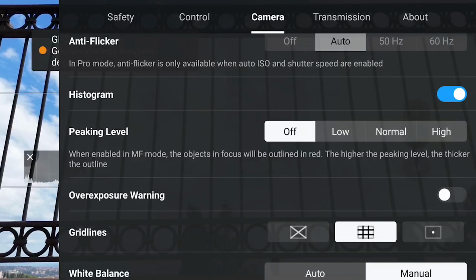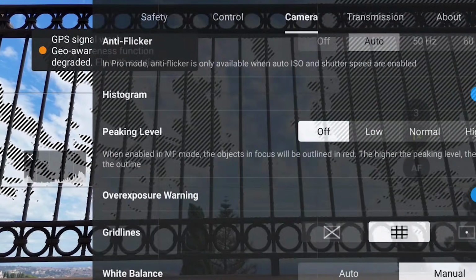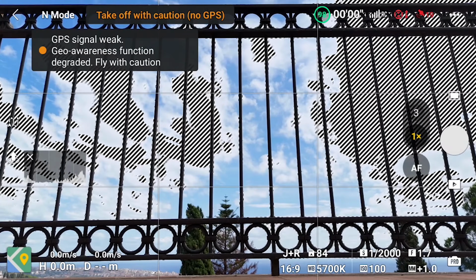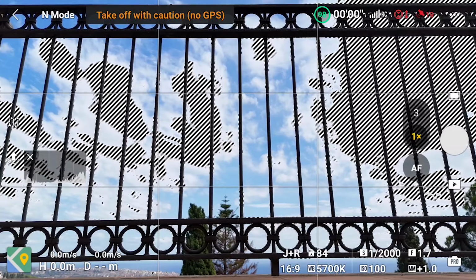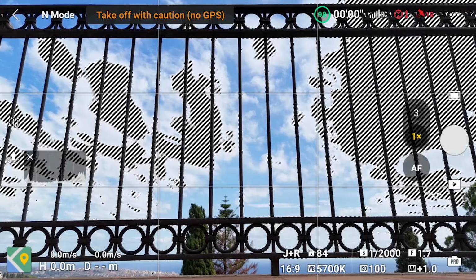The next option, exposure warning, is another tool for exposure. It overlays white stripes on the overexposed area. I never use it, as I find it really distracting.